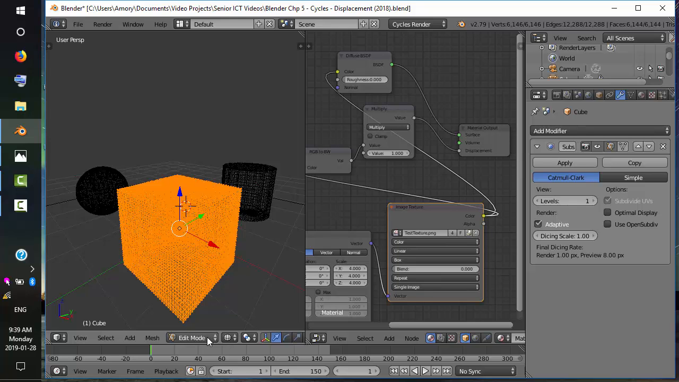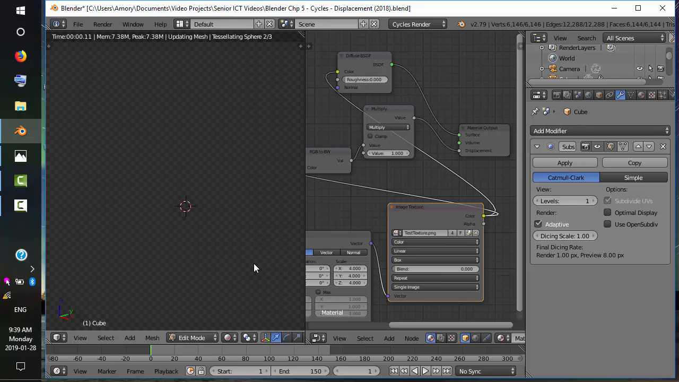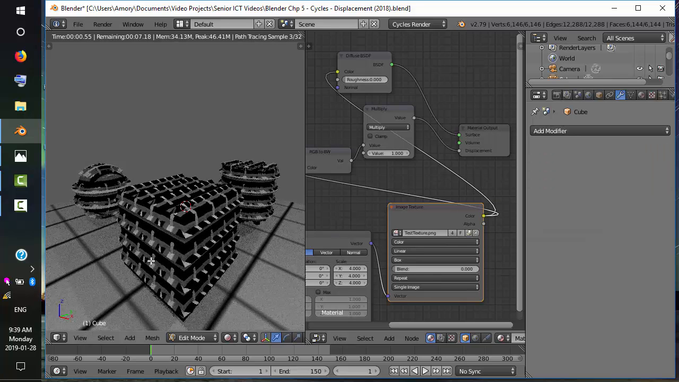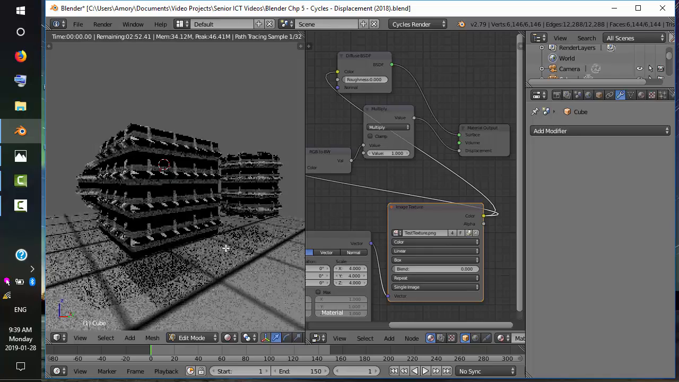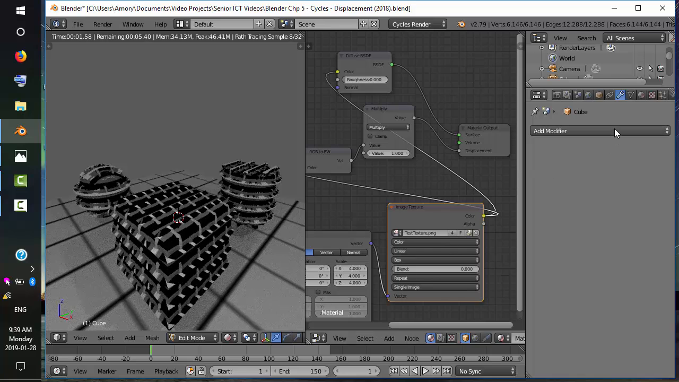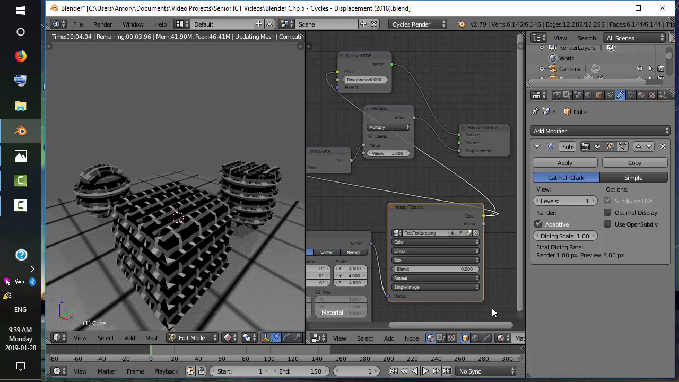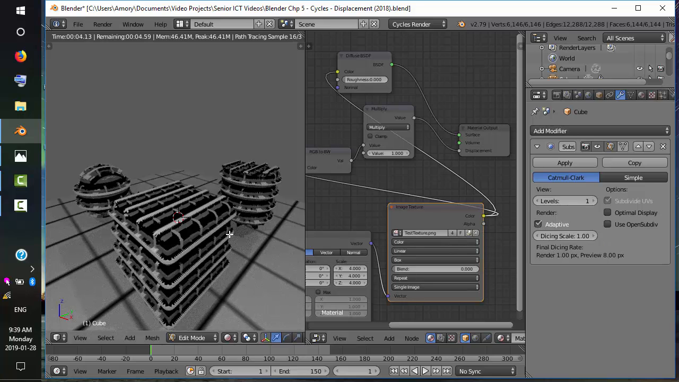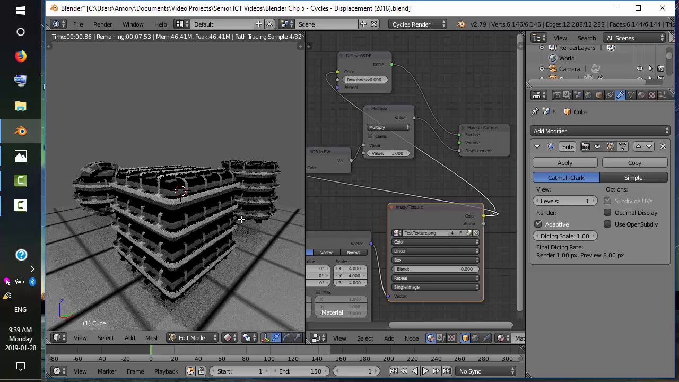Okay, let's take a look at this in rendered mode. And that's with the subdivision surface. If we eliminate the subdivision surface, it just doesn't look right. It doesn't look like our original texture map. It does something, but it's not quite right. So really you need to add this subdivision surface and make sure it's on adaptive, and it'll correct the displacement map.